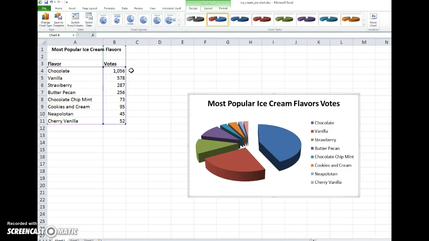Okay. And you can now get a much better picture of the results of the survey. And you can see that chocolate and vanilla are the most voted for, the most preferred by a lot of different people. And then you got some other flavors.